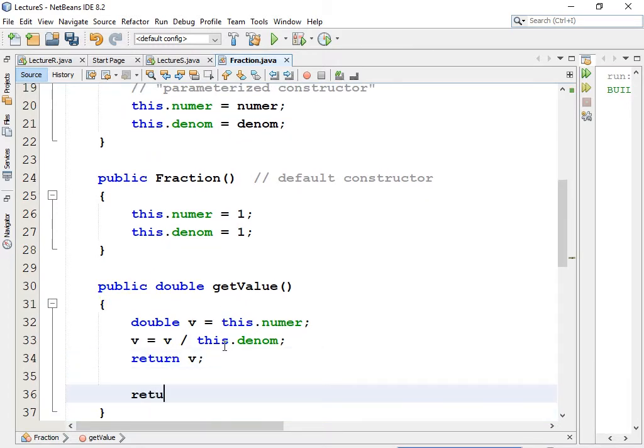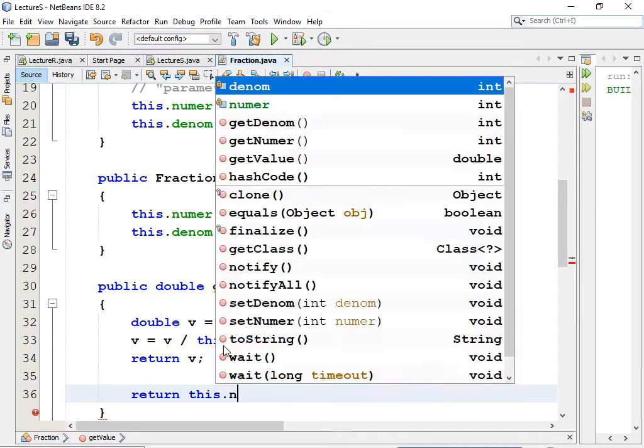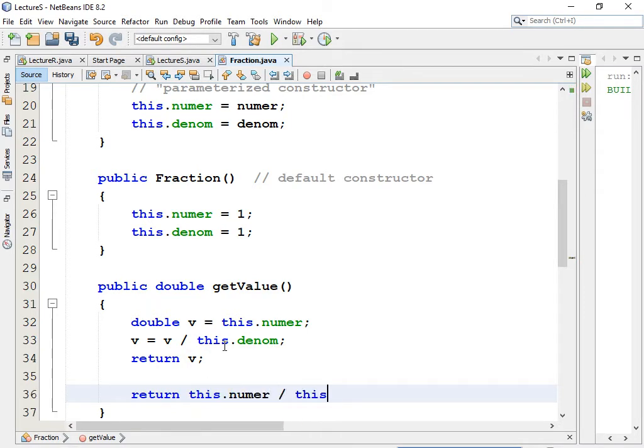Now I'm going to ask you a question. Why didn't I simply do this? Return this.numer over this.denom. Can you think of a reason why? There's more than one reason, but there's a big reason. I'll give you a clue. If the numerator was 1 and the denominator was 2, this would return 0. Why would it do that? Do you remember what happens when you divide an integer by an integer?